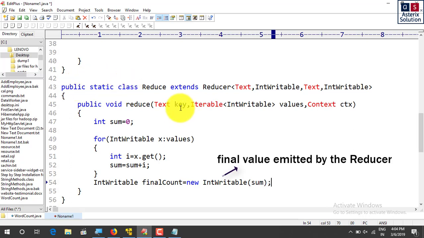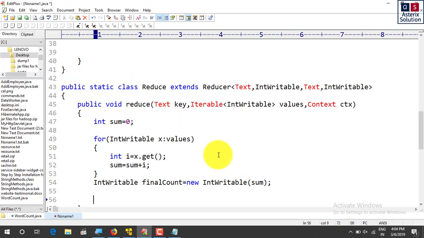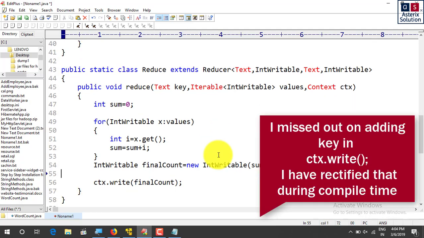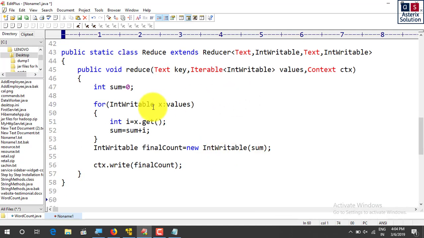I already have my key here, which was supposed to be written there. So ctx.write(key, finalCount). So this is how I write my reducer. The reducer will fetch the value, take the individual value. Now aggregation can be anything. Next time it could be finding the maximum value, or finding some minimum value, or finding the average value. So you have to take care in that iterable part here.